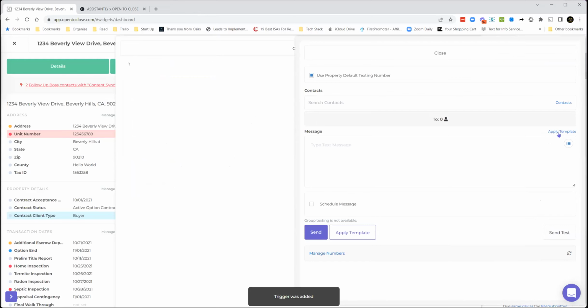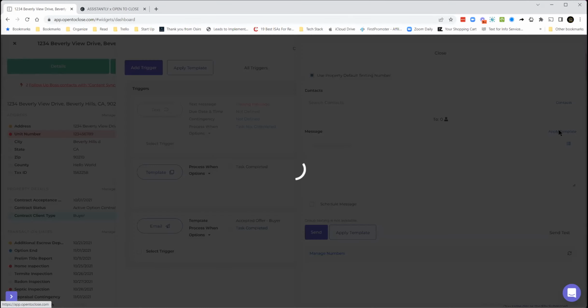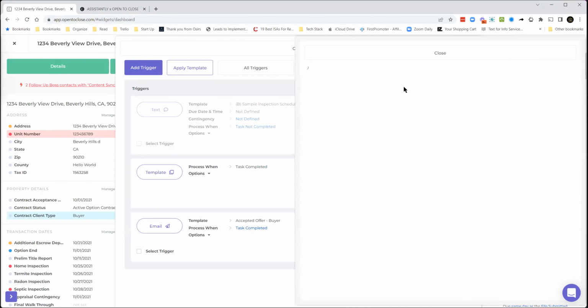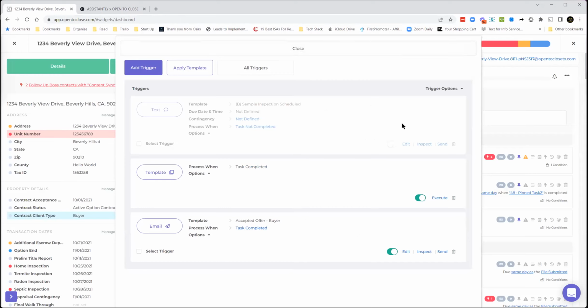Okay, so once we're in here, here's the text. I'm going to go ahead and apply a template. I should probably already have a template created. So I'll come in here and say sample inspection scheduled. We'll go ahead and apply that one. That's going to bring this screen up and you can inspect it. You can do whatever you want here, but we're just going to go ahead and close it. And I'm going to go ahead and turn this on.